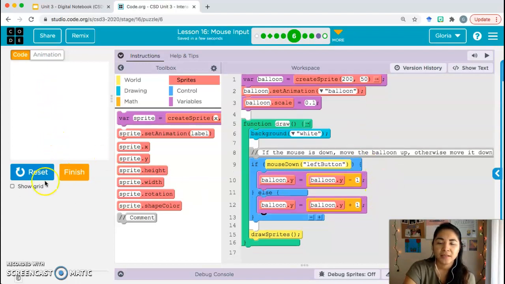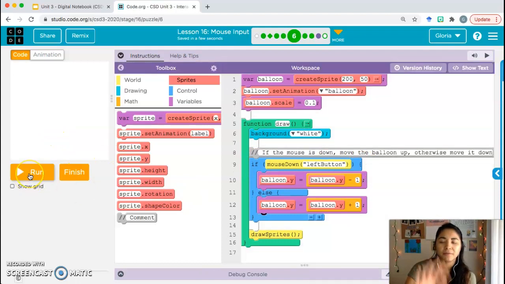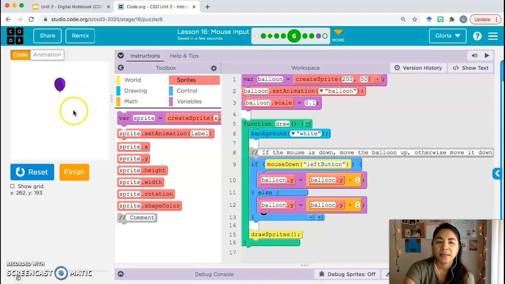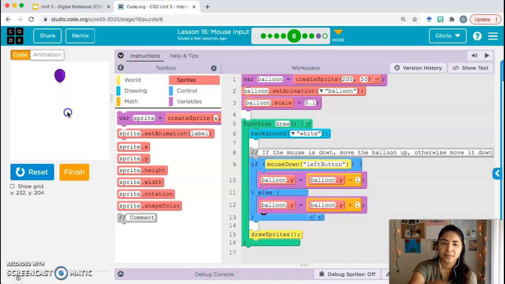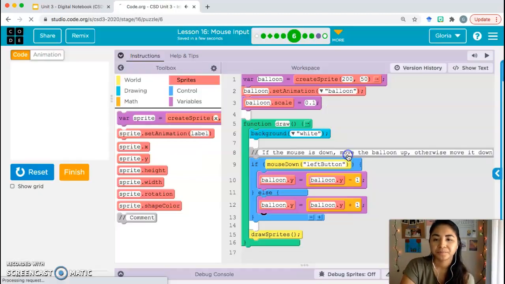All right, let's go ahead and try it. So our balloon should, before I click my mouse, start going downwards. But when I click on my screen, it should go up. And then I let go and it starts to go down. And then I click and it goes up. And we did it. If else. If the mouse is down, go up. Otherwise, else, go down. Go ahead and click finish.